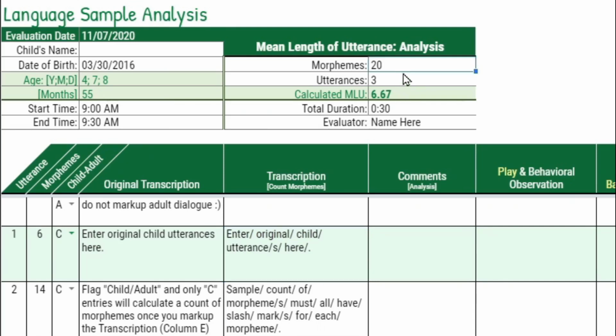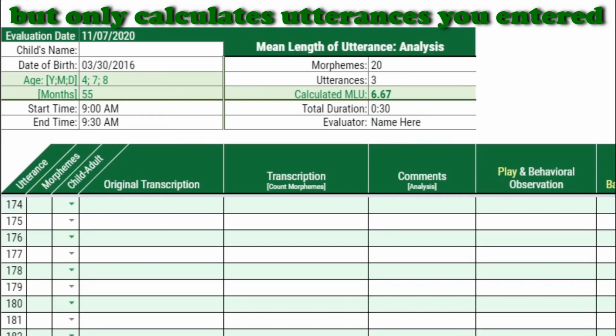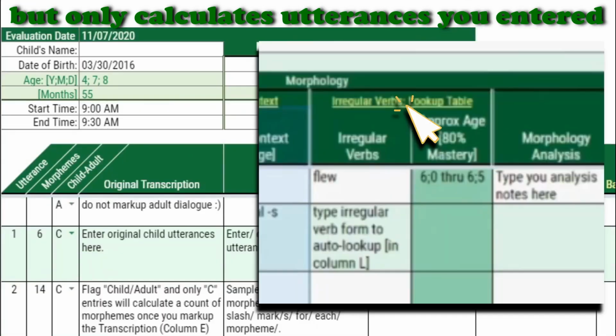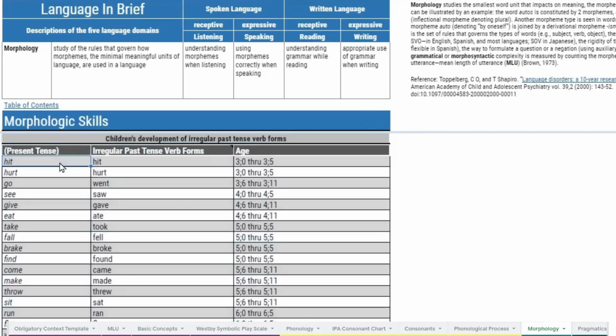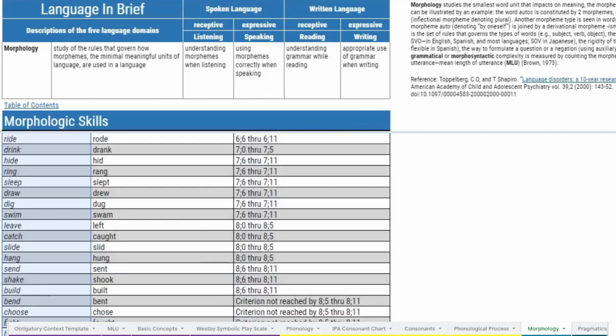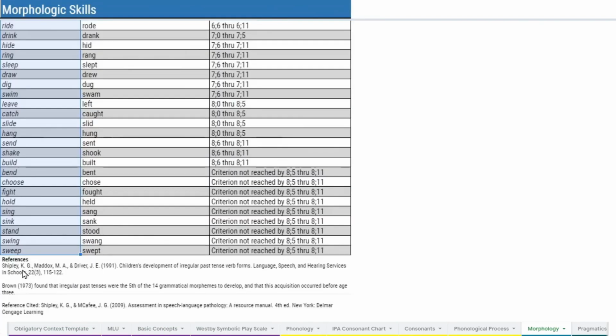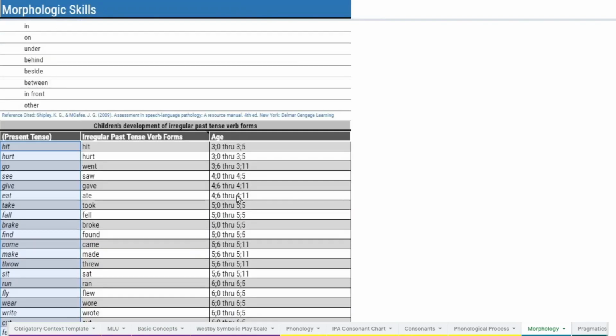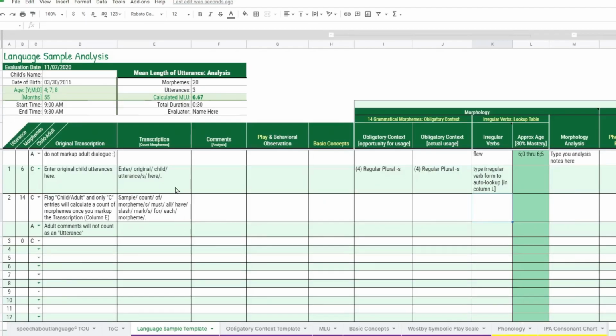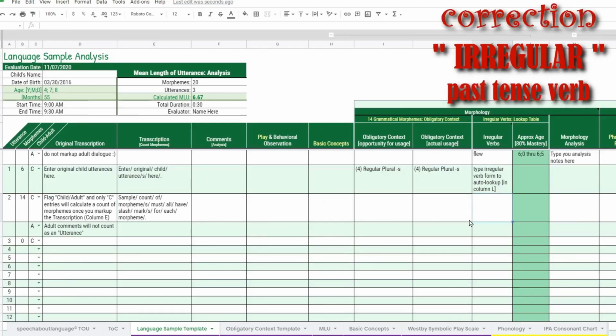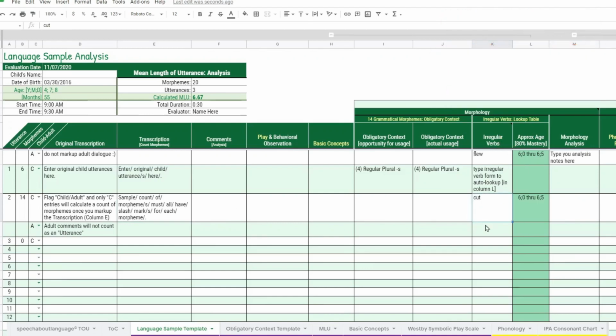And then what happens up here is it's going to divide your morphemes and your utterances and calculate the MLU here. You can put in the time start, time end, and it'll calculate the duration of the language sample. And it goes down to 200 rows. The irregular verbs lookup table is connected to this table here with a list of 49 verbs that, according to the literature, are acquired by a certain age. So if the student produced a past tense verb, you can put it here. It only can look up one verb at a time.